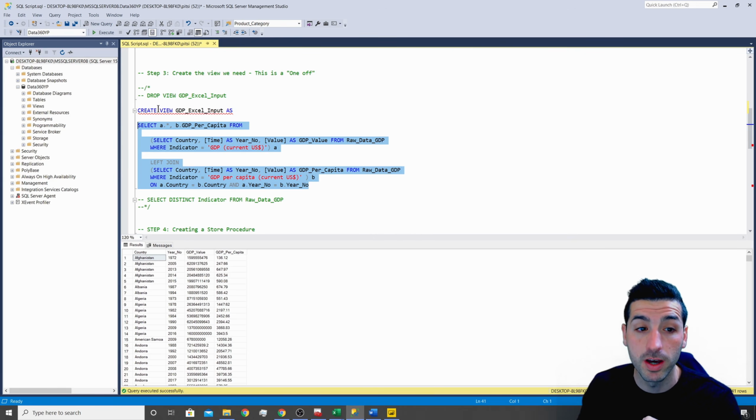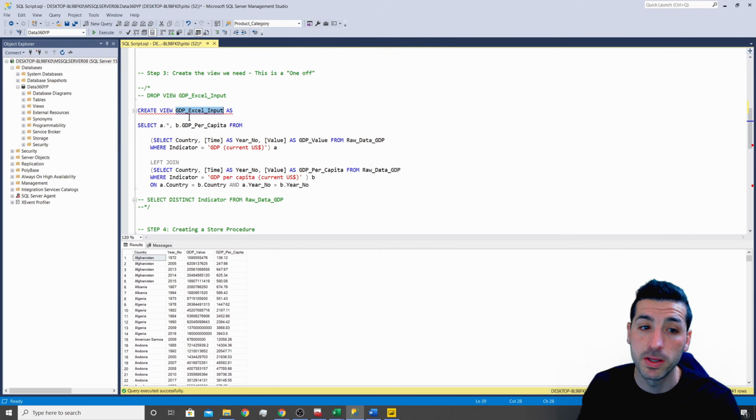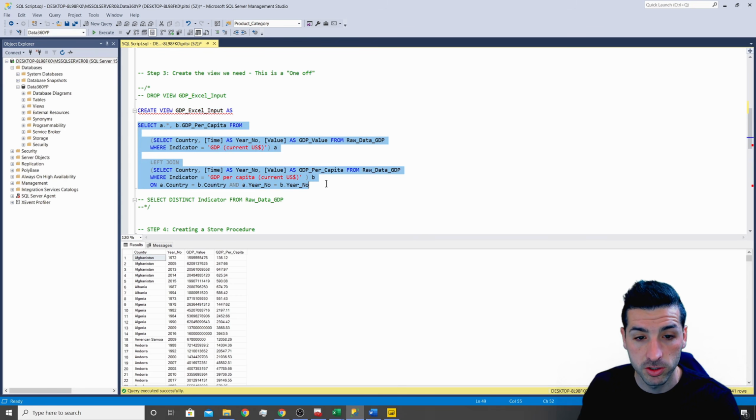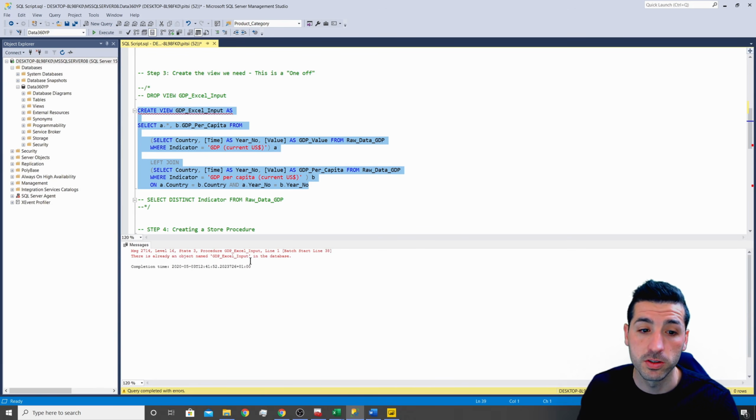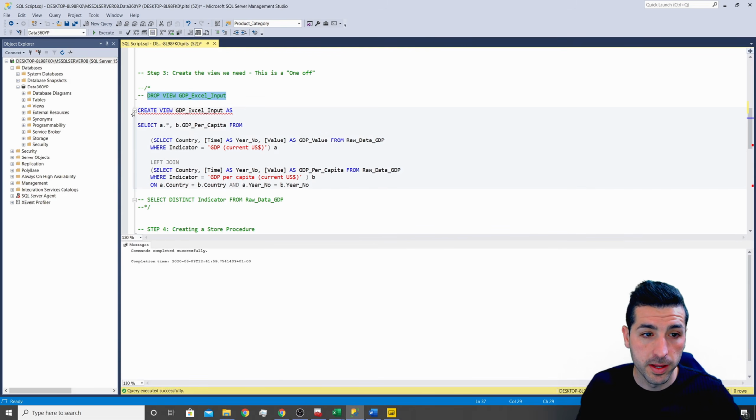And I'm going to create a view and name it GDP Excel input, and then save this query into this view. So if I run this view, I should get an error, and this is because this view actually exists. I have rerun this before. So if I quickly drop the view again and then rerun it. So the first time you create it, you don't have to have this drop over here, and then you don't need to have it ever again. You only create this one and that's fine. And as you can see, it worked fine.